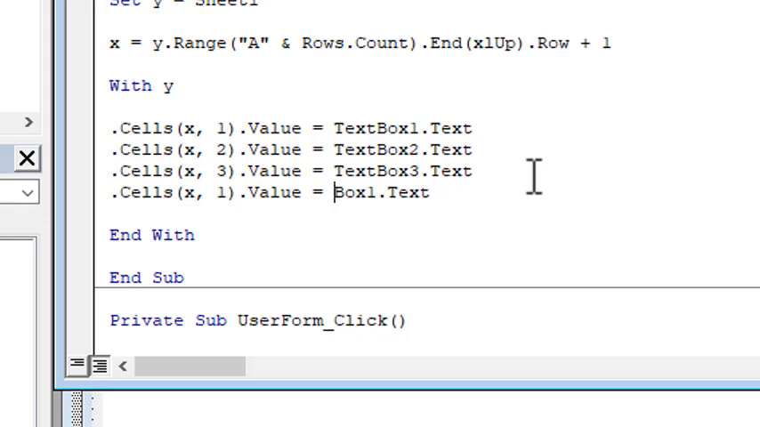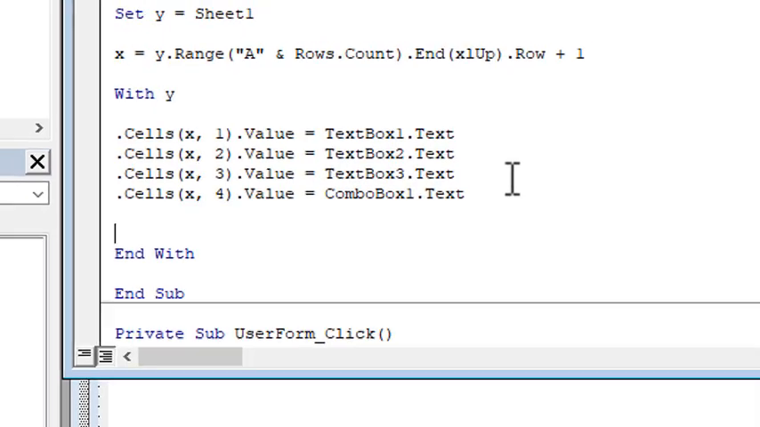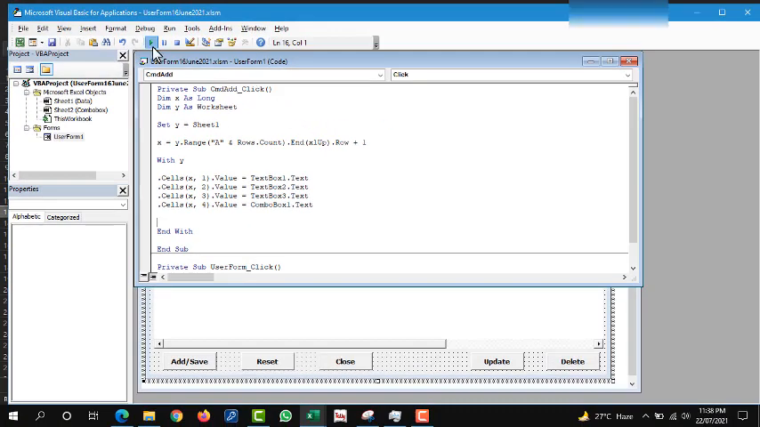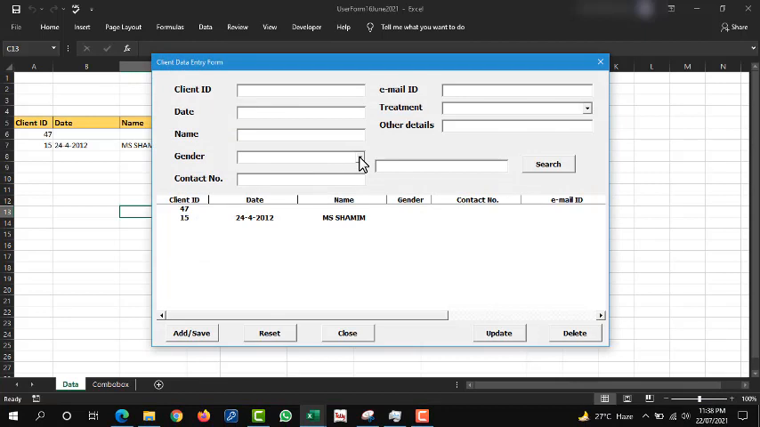For the Combobox, I will change the caption according to the cell numbers. For the first Combobox, the cell number is 4. Now to check, let's run the program. But there are no choices shown in the Combobox. Let's go back.